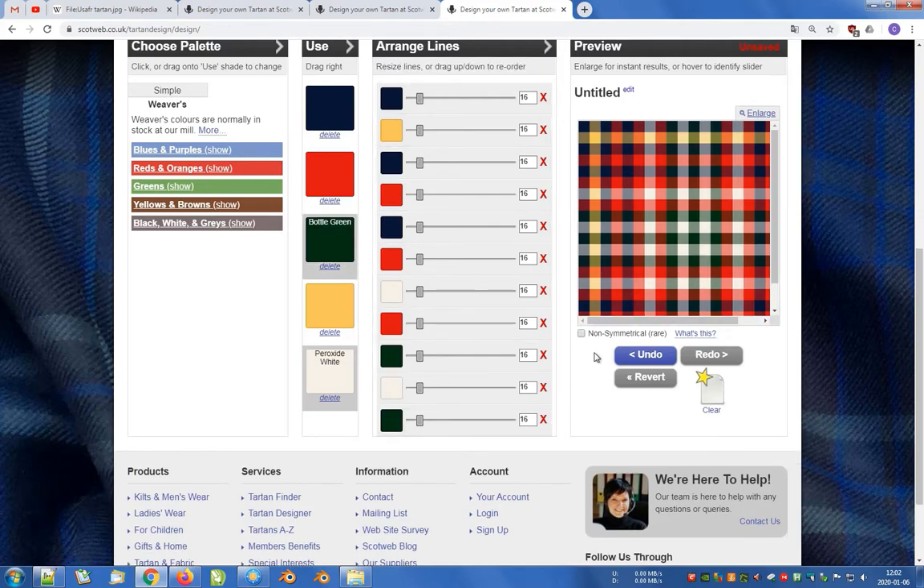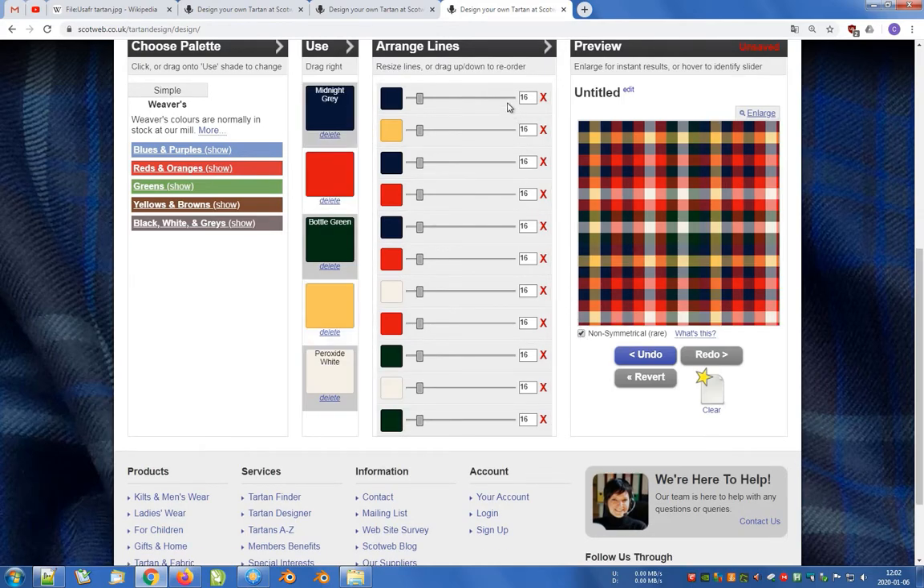At this point it's very important to select non-symmetrical checkbox, because the symmetrical method will be discussed in the next video.